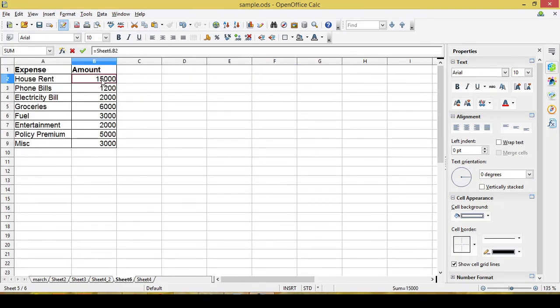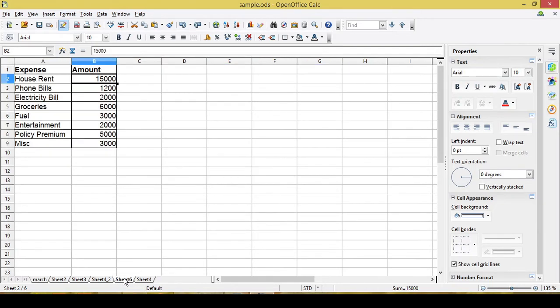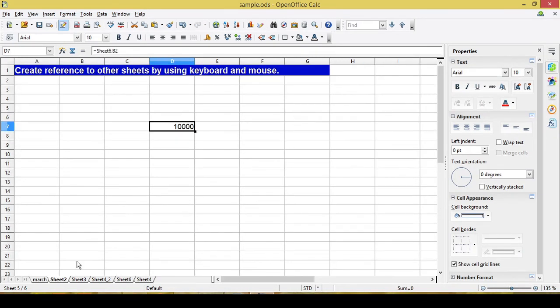When you click on this cell and then click on this check mark to accept, the data will be reflected or linked to our next sheet. See why I am saying linked? When you go back to the sheet and make any change in this data, suppose I am making it 10,000, then when I go back to sheet 2, the data will be reflected in this sheet. That means these cells are linked.